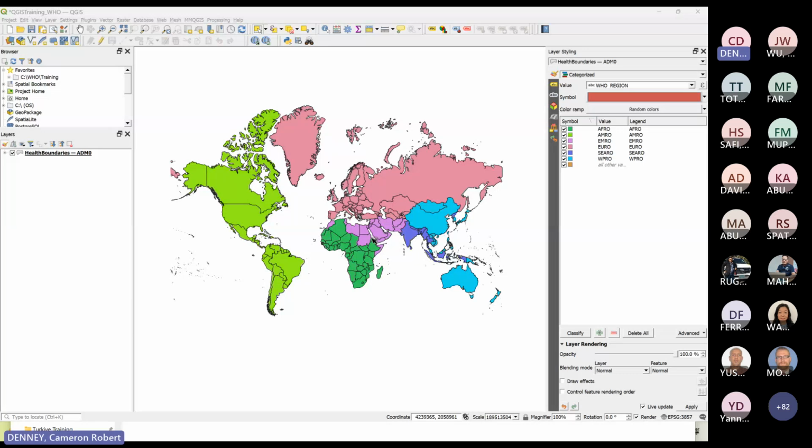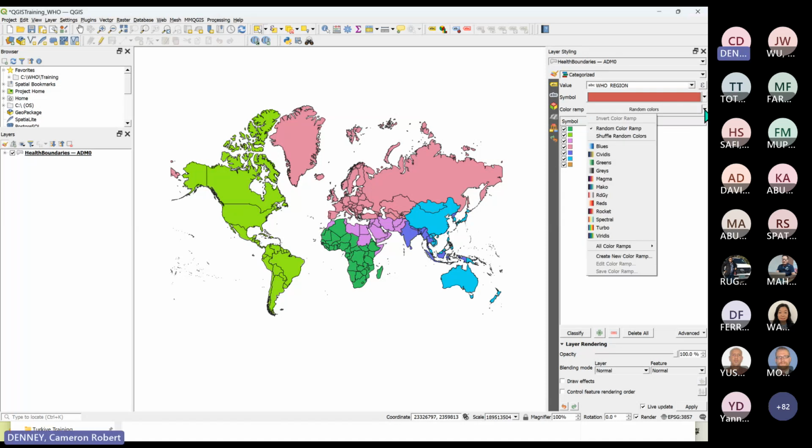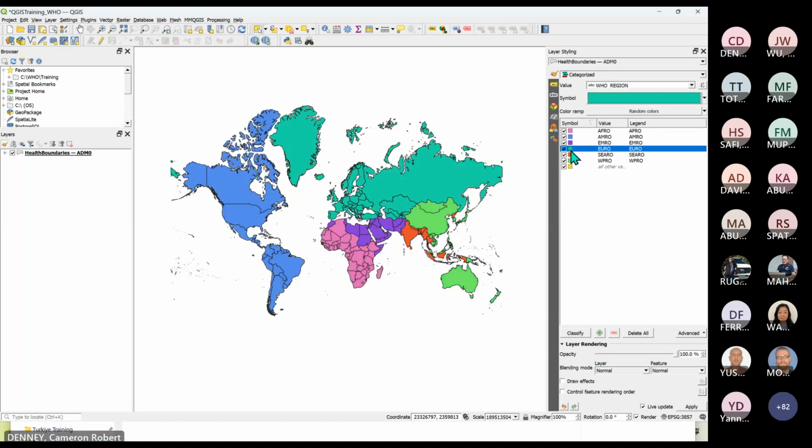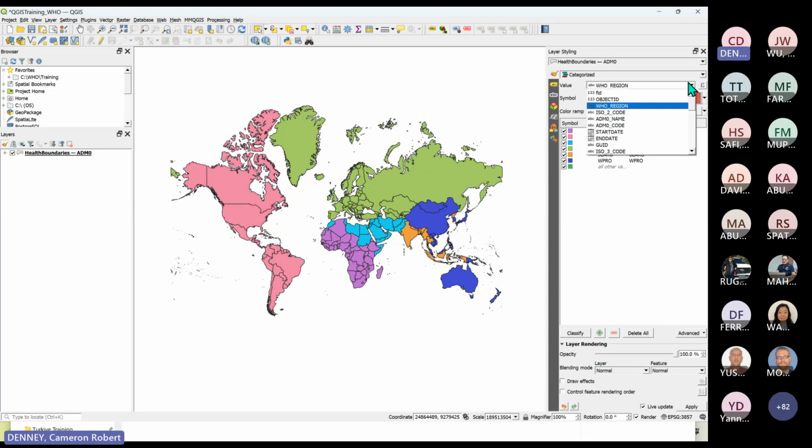Great. Again, just like we did before, you can adjust those colors one by one. If there's kind of similar ones of neighboring regions, you might want to change those to make them distinguishable, or just to your color preferences. Again, you can shuffle the random colors, choose them one by one and change them, and you can customize things that way. So once again, we were looking at admin0 names, the names of each health region, and I just selected WHO regions, and I pushed this classify button down here.